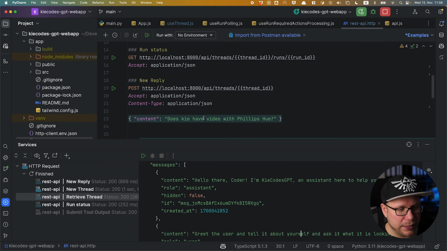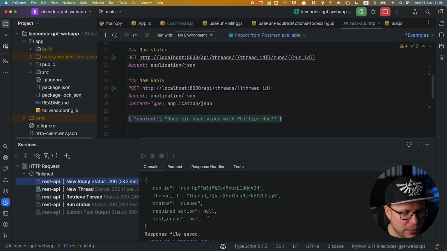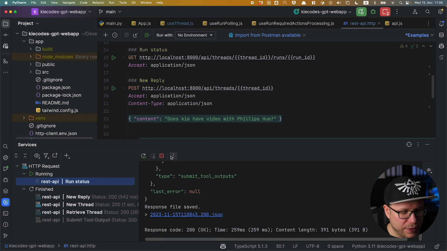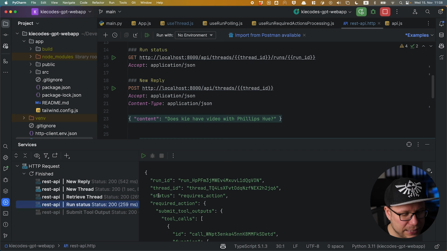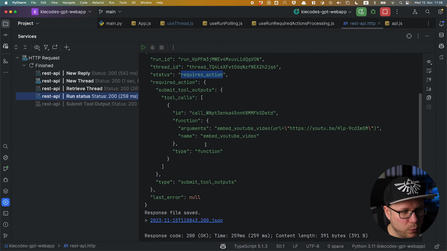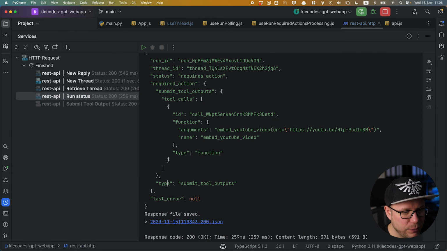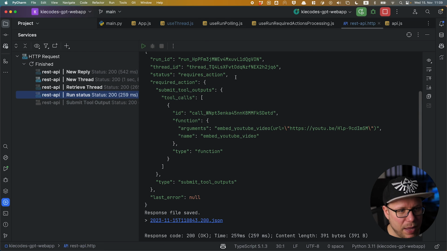Now we add a reply. Does Key have a video with Philips Hue? We see another run is started. The status is queued. I query the status again. This time the output is a lot longer. And we see it has the status requires action. And what we now have is this required action object here, which tells us that the function embed YouTube video was called with the parameter URL. So this is then parsed by the web app and used for video embedding as shown before.